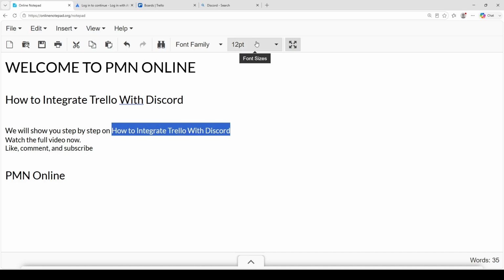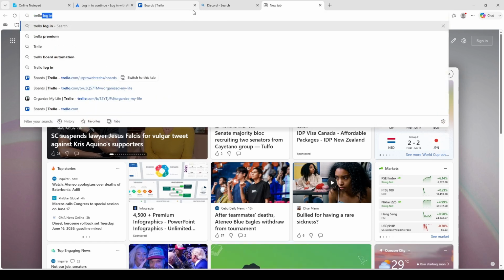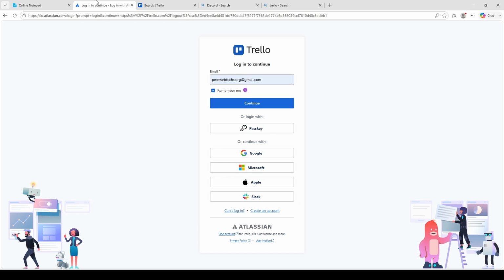First things first, let's get started by opening your web browser and navigating to Trello's website. Once you're there, you'll notice a login button, which is typically found at the top right corner of the page. Go ahead and click on it. You'll be presented with several options to sign in. For ease of use and to speed things up, I recommend choosing the Google Sign-In option. Select your Google account, and this will give you seamless access to your Trello boards.